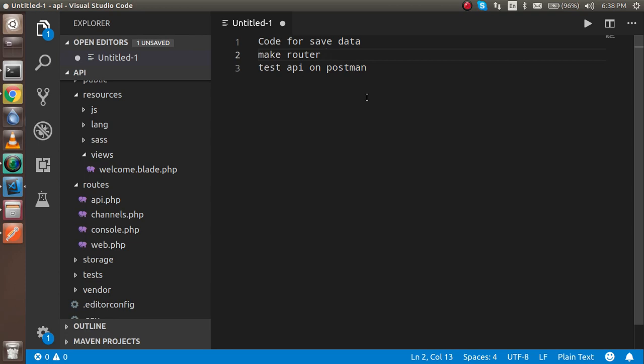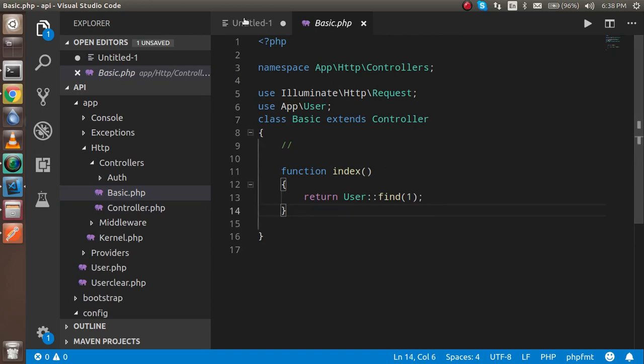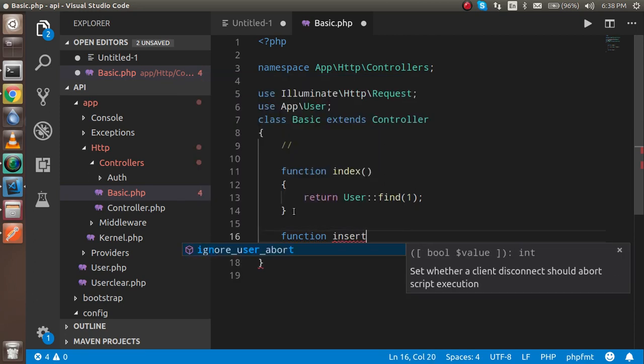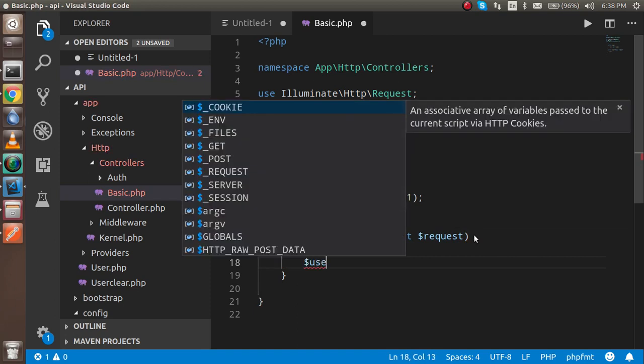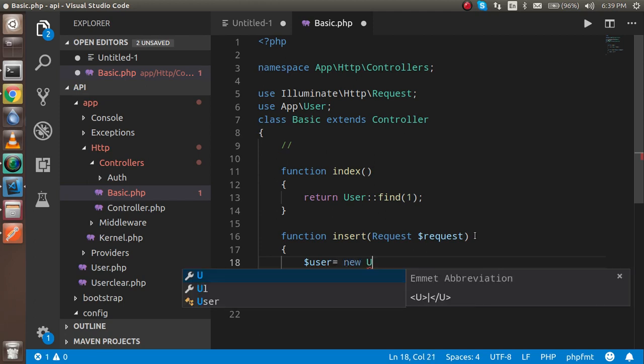That's it. First of all, I'm going to open my controller, which is the basics.php. Here I'm going to write the code to save the data. I'm going to start with a function, and the function name is insert, and here I'm going to pass a request, because this is the POST API and it will get the data from the request. So that's why I have to pass the request of the Request type. First of all, I'm going to use an instance of my model. If you didn't watch our previous video, you can watch it to see how we can make the model and what the use of the model is. So, user equals new User.